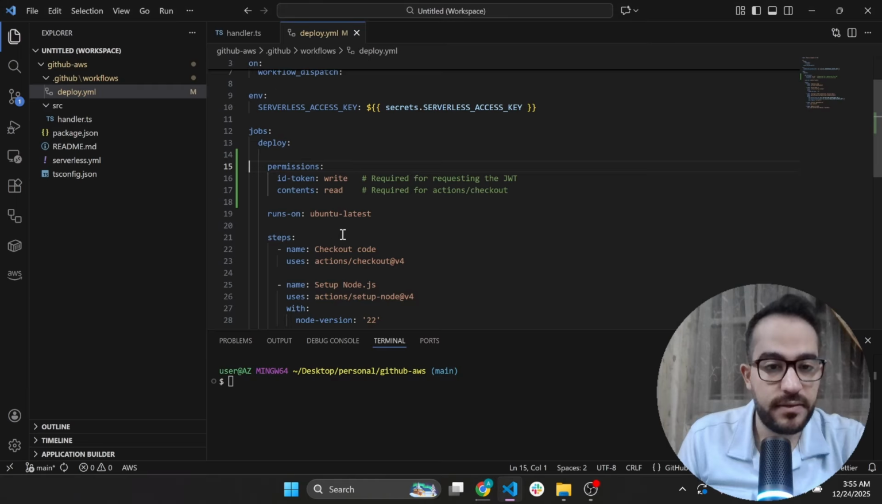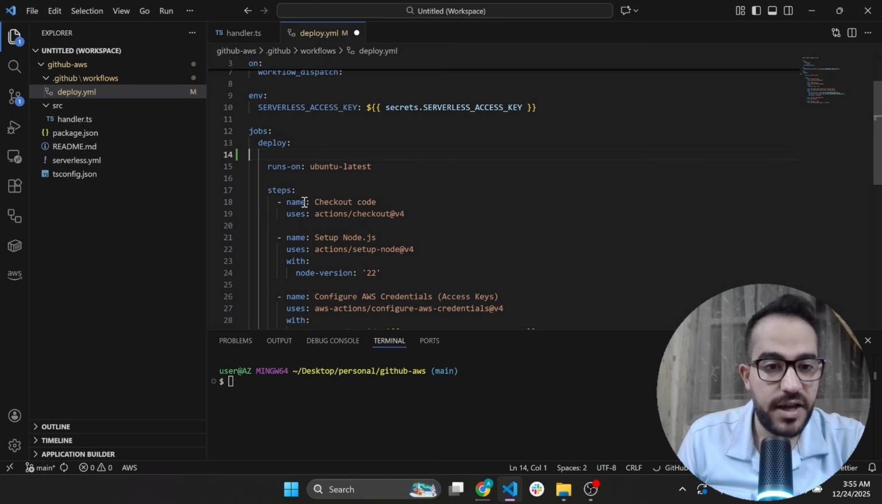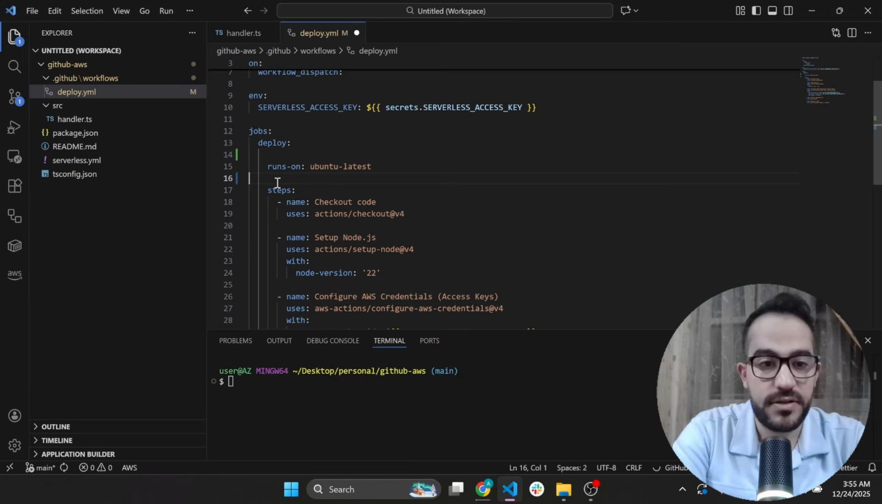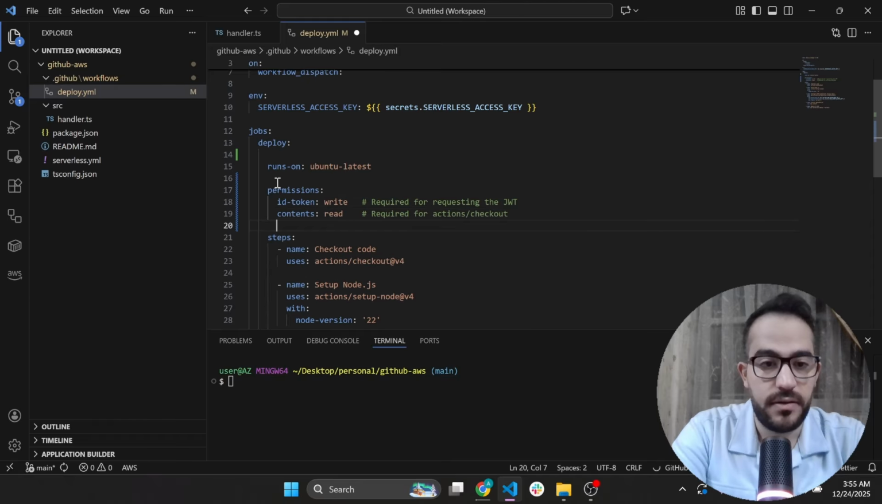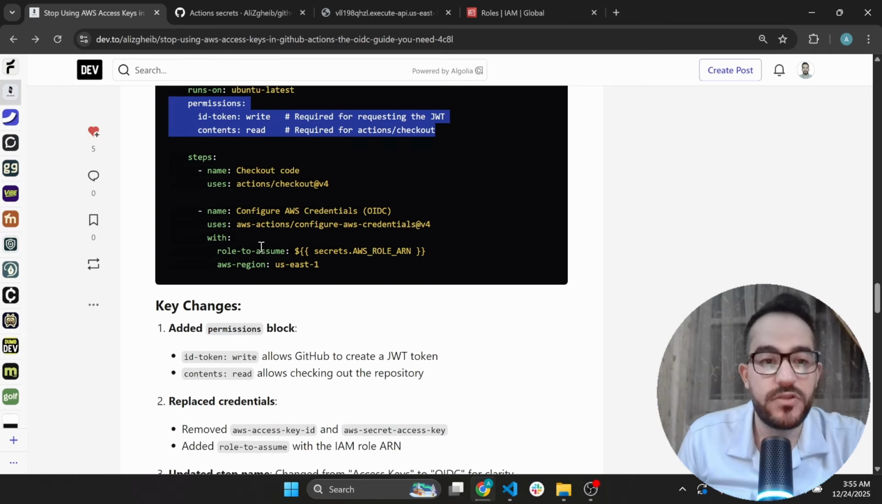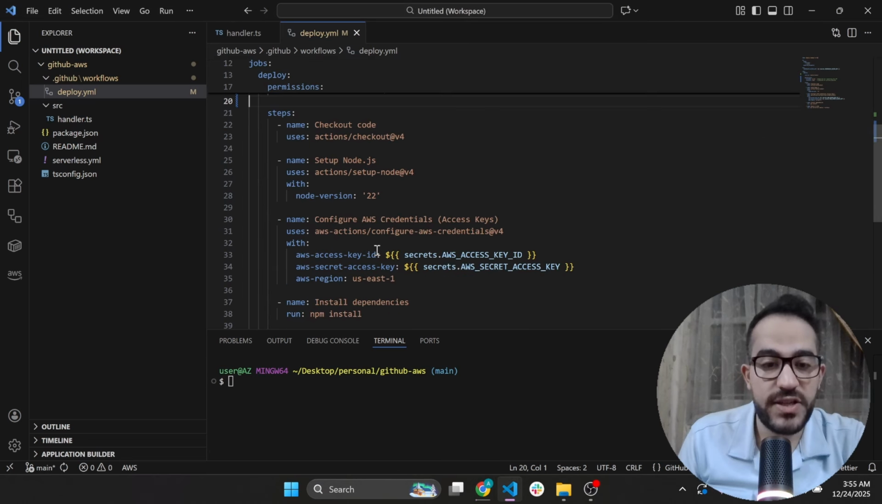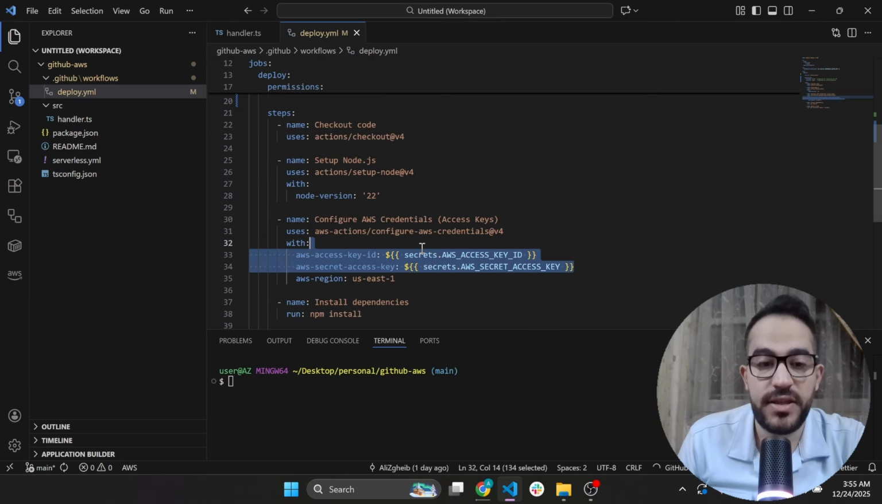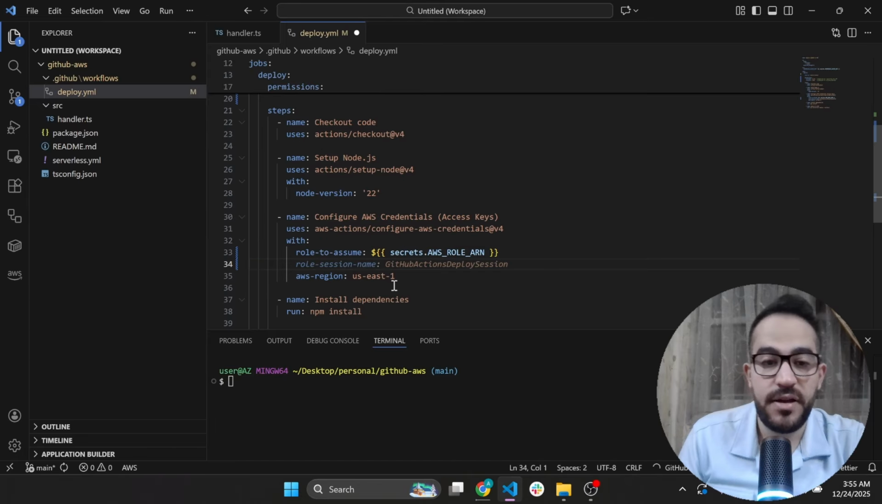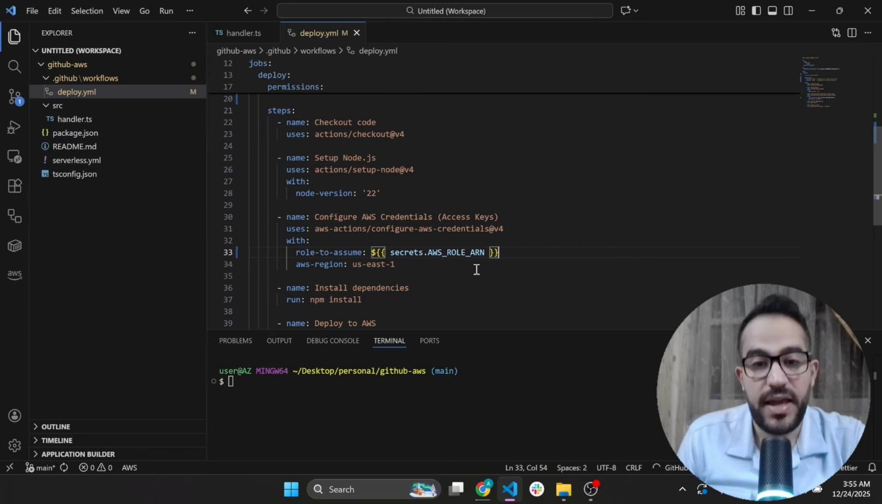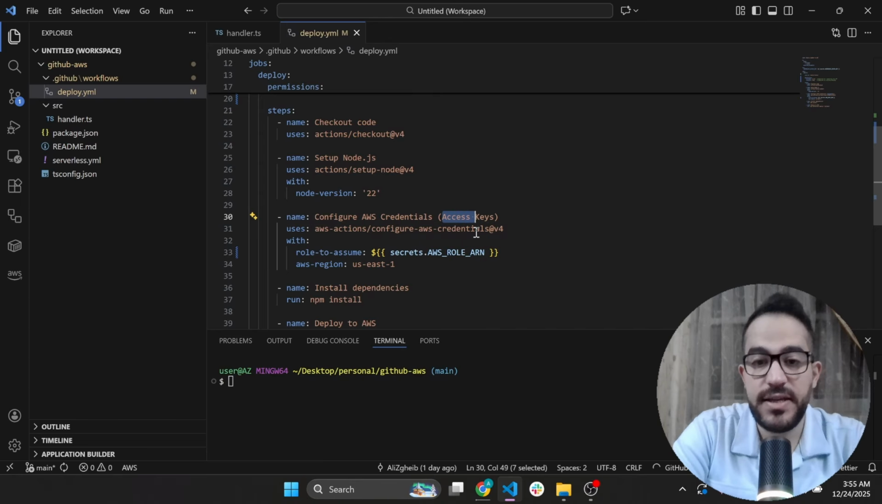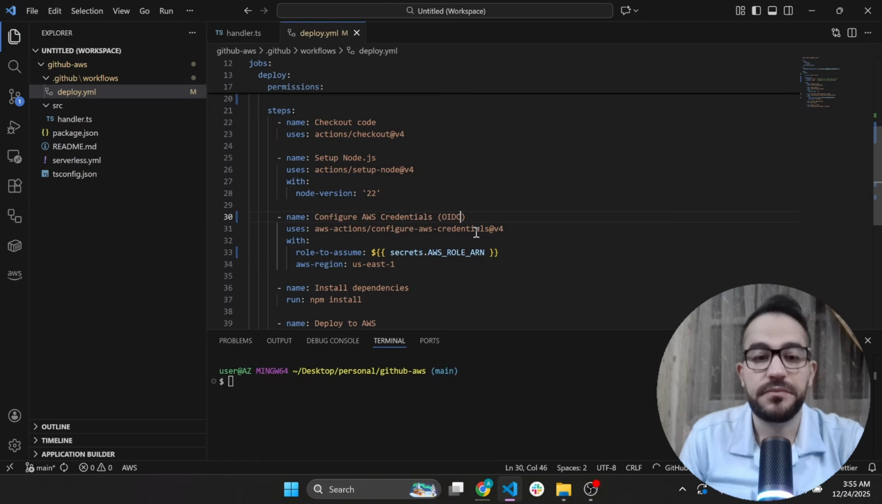Beside this, or it can be after the run ons, to be honest. Beside this, I also need to configure the action. So I'm using this action, and now we don't need the access keys. I'll replace them with the role. And here, instead of saying access keys, this is just a naming. I can say it's using OIDC.